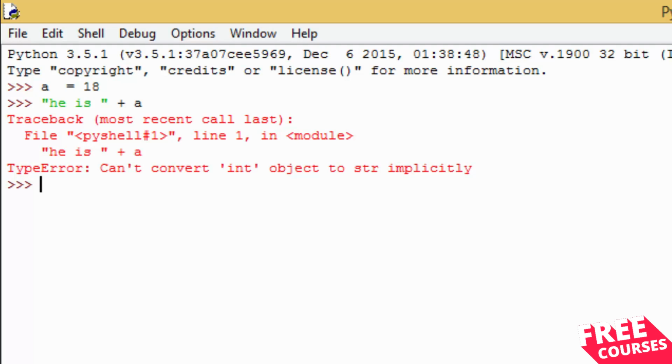So how do you do it, converting an integer into a string? For that we have a function called str, and this is the way you do it. a equals str, then you put two parentheses and you send the value as a parameter to that function. So in this case it's 18. When you press enter and try printing it out again, the string plus a prints it out because it converts the integer into a string. So this is how you use the str function to convert an integer into a string and then use it to concatenate to another string.